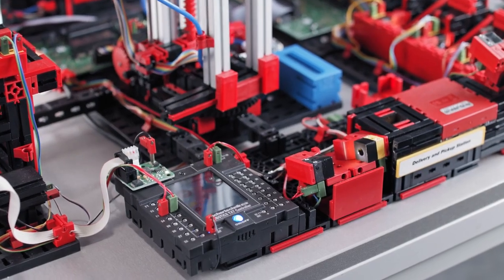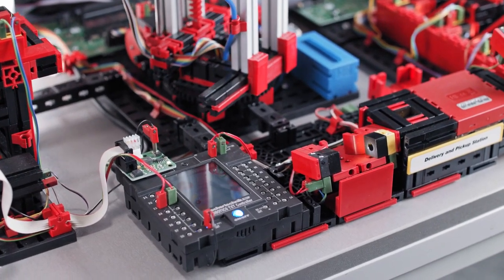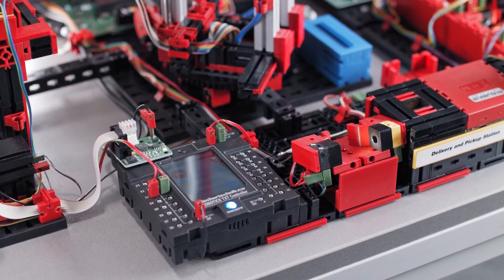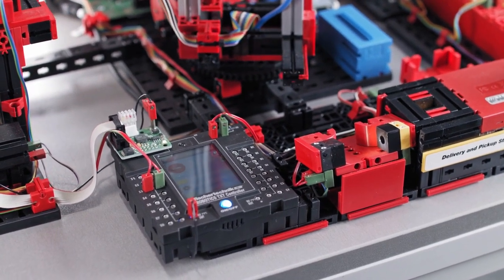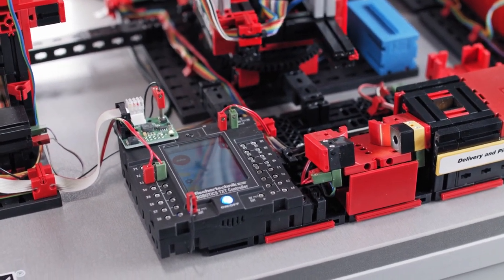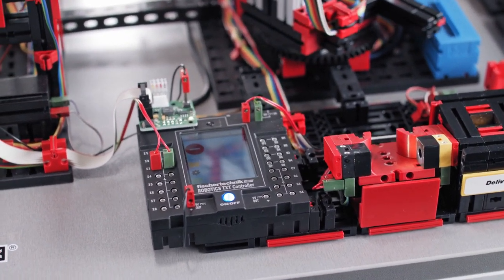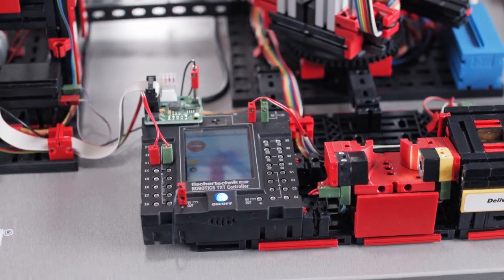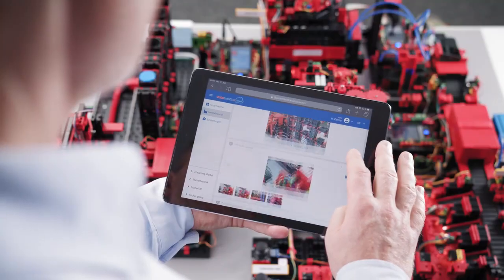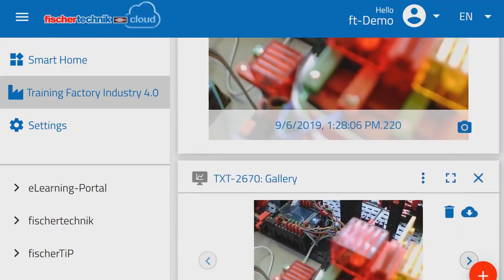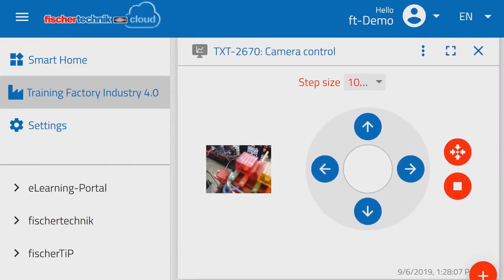The Raspberry Pi also communicates with the TXT controller via the standard MQTT protocol, which in turn enables access to the Fisher Technique cloud. The program on the TXT controller is executed in C++. The sensor image data are used and monitored in the Fisher Technique cloud.